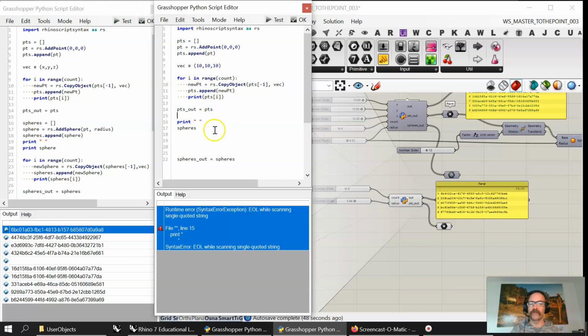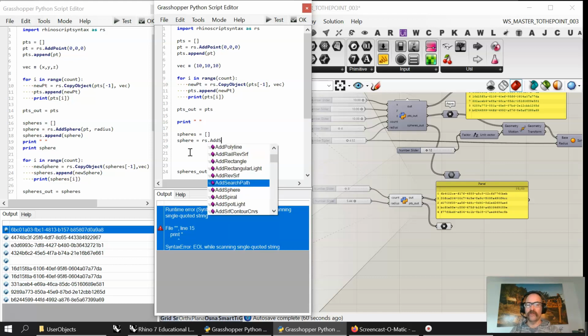So I'm just going to tuck that in there just for fun as we take it to an output. But spheres is going to be created as an empty list to start, just like the points was created as an empty list to start. And then I'm going to create a sphere, which is not those spheres, but a variable called sphere that is going to be the RhinoScript add sphere function. And that's going to tell me what it needs.